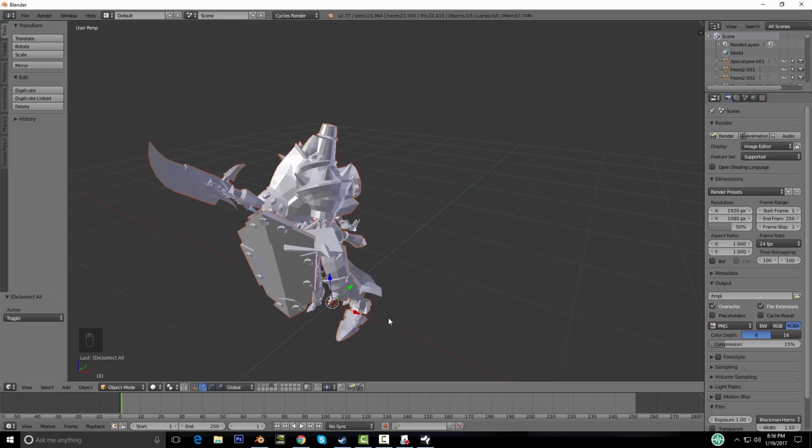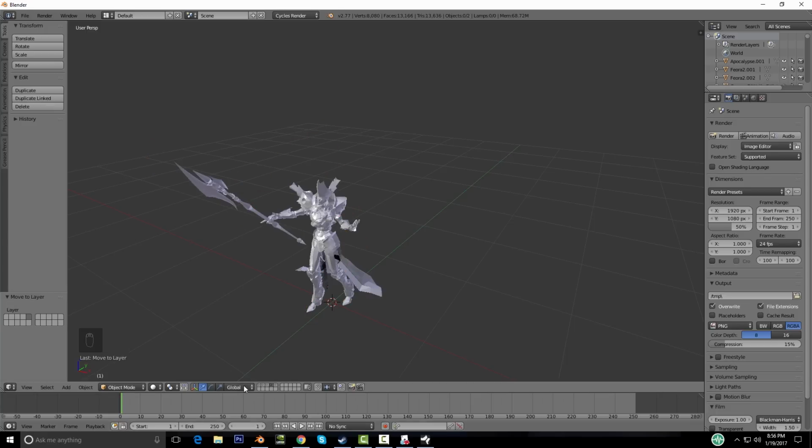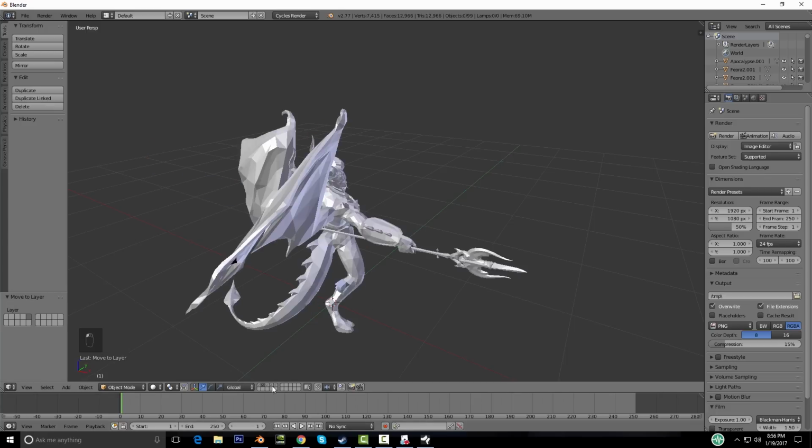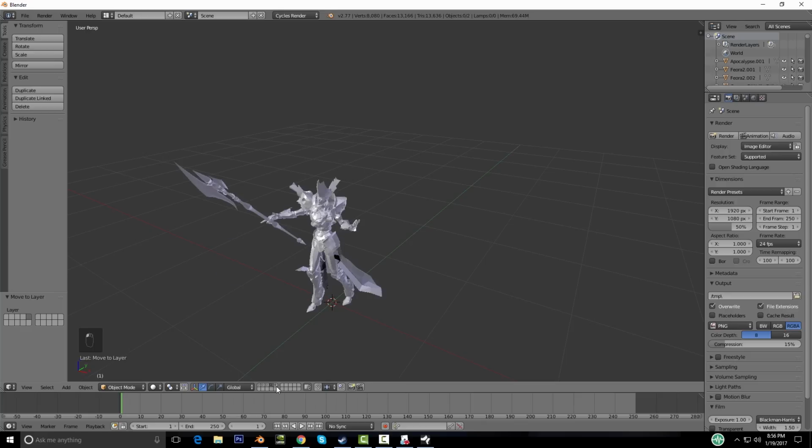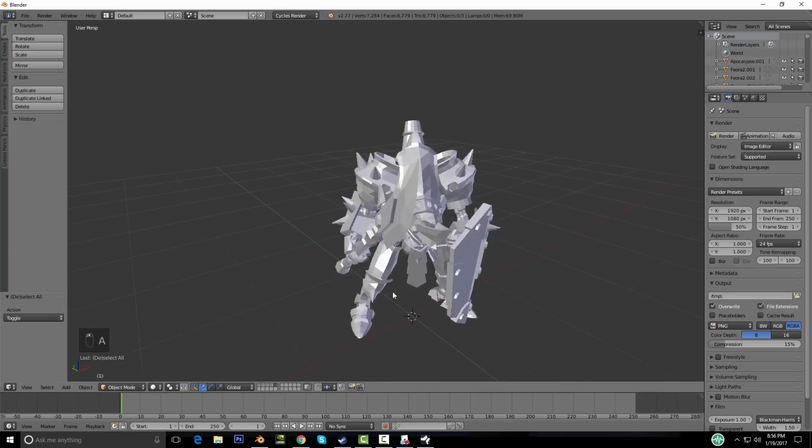Oh, and this one I accidentally put on the wrong one, but all you have to do is just hit M, because it has everything selected. So we'll just hit M and then move it to that layer. So now you can see we've got this layer, this one, and this one. So now we've got everything all set up.